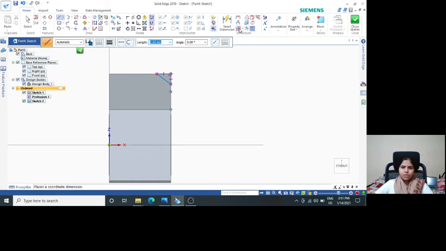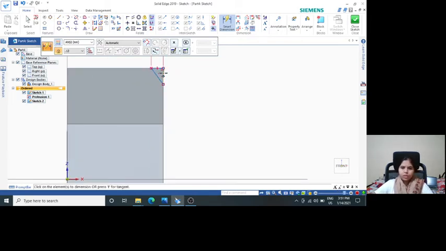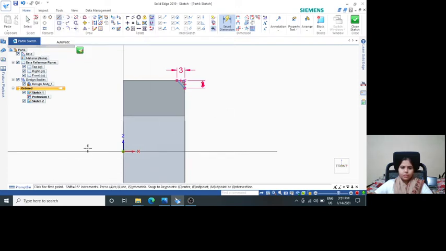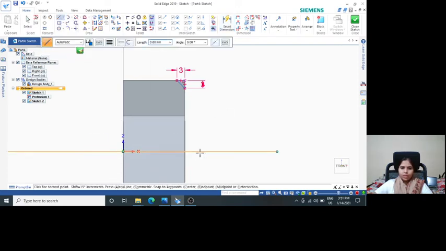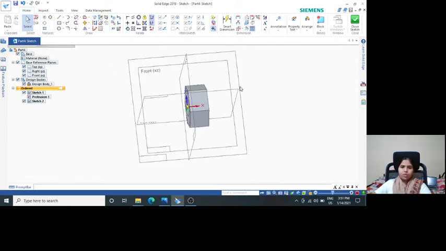What we will do is, we have to dimension it around, as I told you, I have checked this one, so let it be 3 here and 3 here. So then let us zoom out and then see. What we will do is take a line for the axis of rotation, escape, and then click. You have to come back out of the sketch.